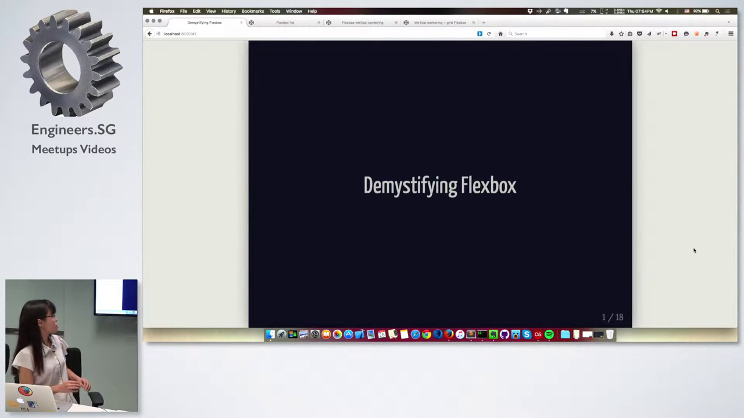Okay. Right. Today my talk is about Flexbox. It's about this mystifying Flexbox. I think like a lot of people, how many of you already have some ideas about Flexbox? Quite a lot. So it won't be an introduction talk basically.